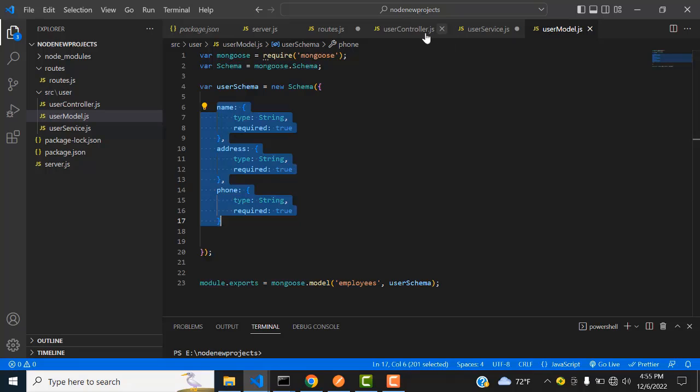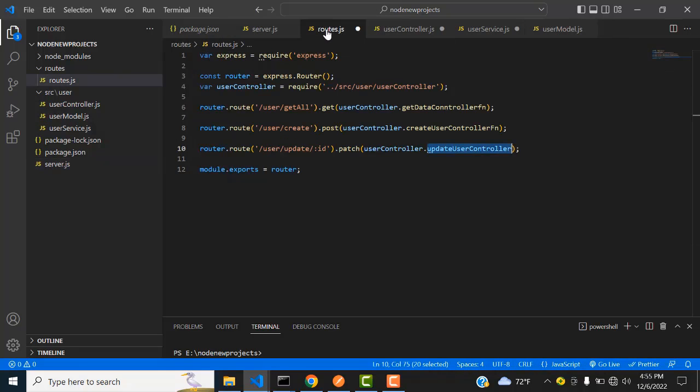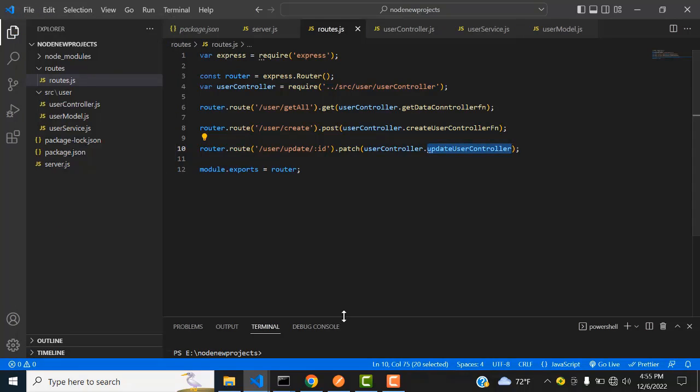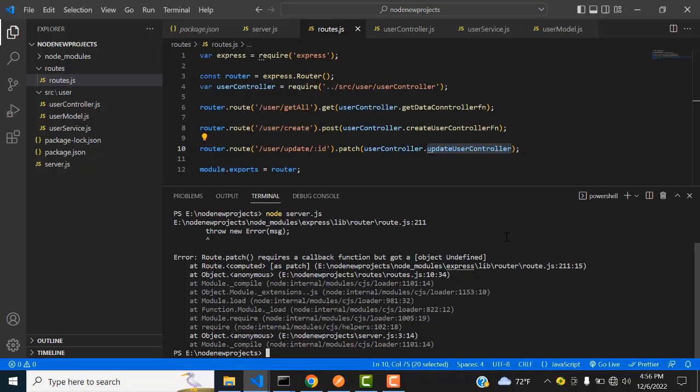This is how it works. Very simple. Right now, what I'm going to do is save all. Now let's select the server, node server.js. Now we will be running the server first. What was there? Right, the problem is here.